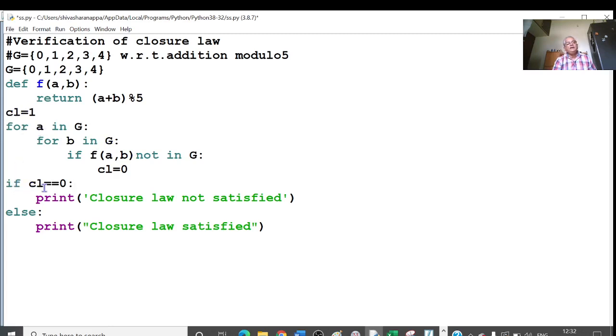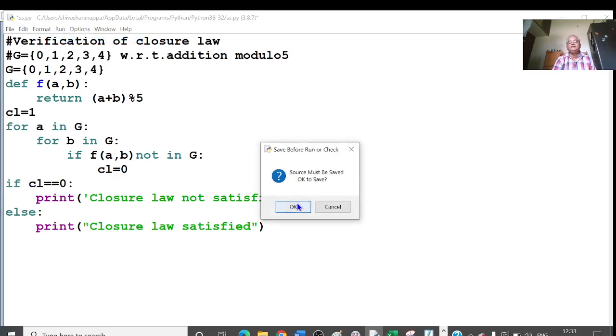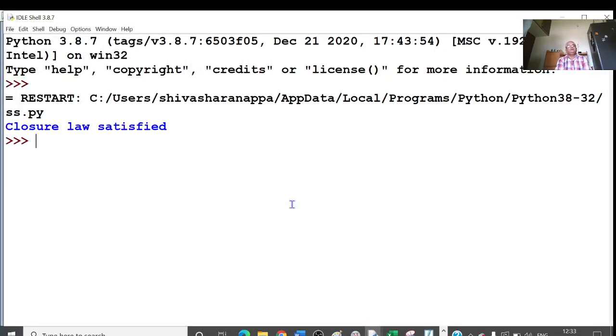I am comparing 1 equal to 0. No. That means here this is printed, that is, closure law is satisfied is printed. Okay, I will run this program. Run. Yeah, closure law is satisfied. Okay.